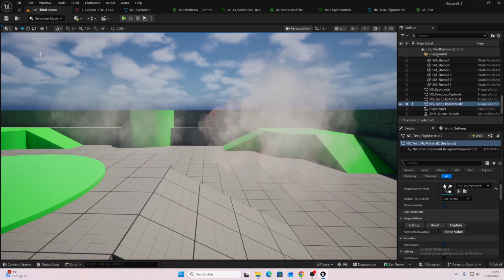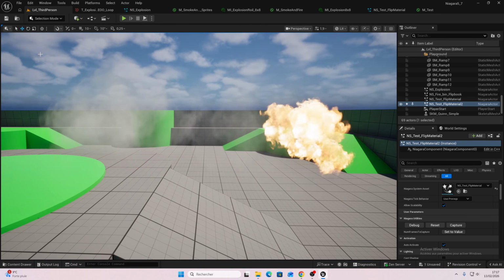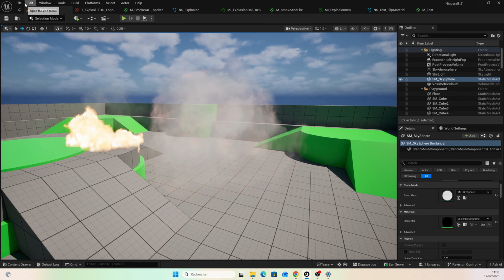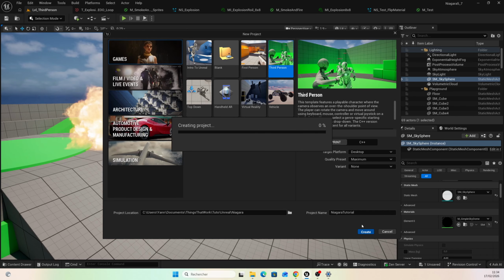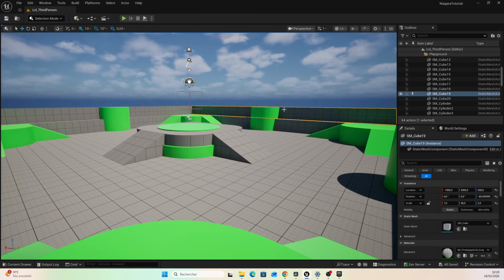In this video, I'm going to show you how to create this explosion effect from scratch. First, let's create a new project. We can call it Niagara Tutorial and use the third person preset. I click on create. Once you have opened your project, we will download textures from the Niagara Example from Epic Games.